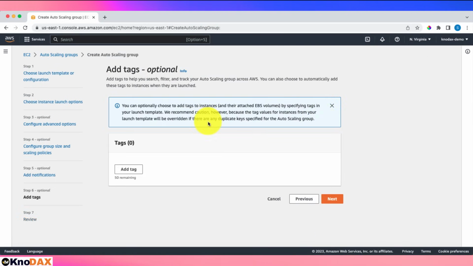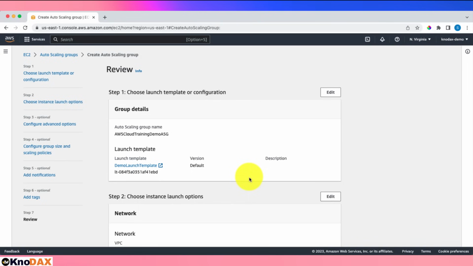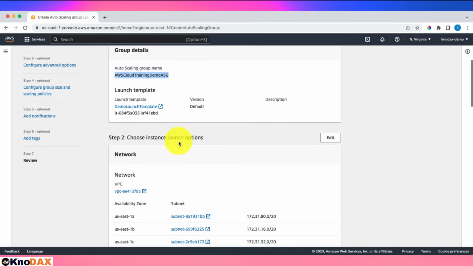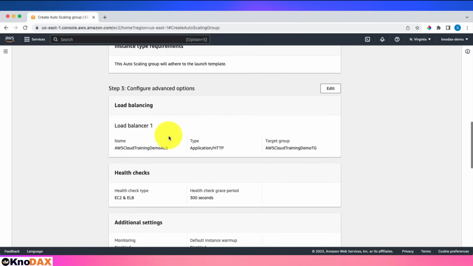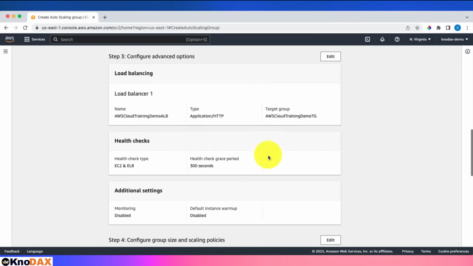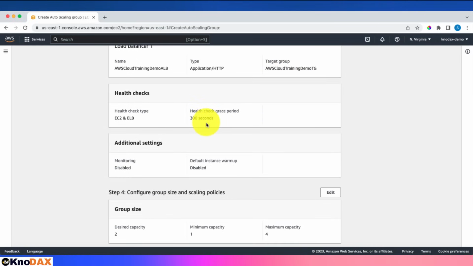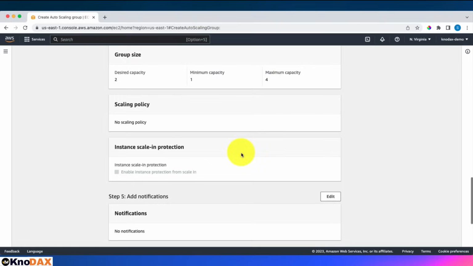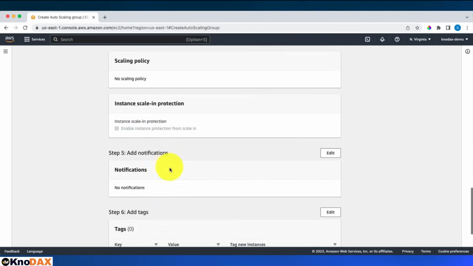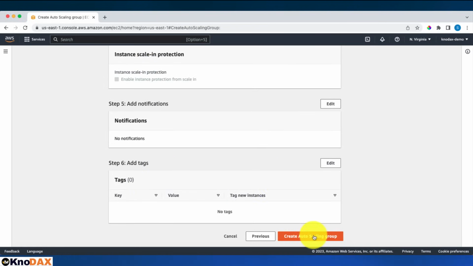Let's click next. Let's click next, and let's review here. What this is saying is that we'll be creating this auto scaling group with this name, and we'll be using this template, network VPC and all these availability zones. And for load balancing, the target group is this, okay? And for health check, 300 seconds is grace period and desired capacity 2, minimum 1, maximum 4. Scaling policy, we did not set up. Okay, everything is fine. Let's create this auto scaling group.